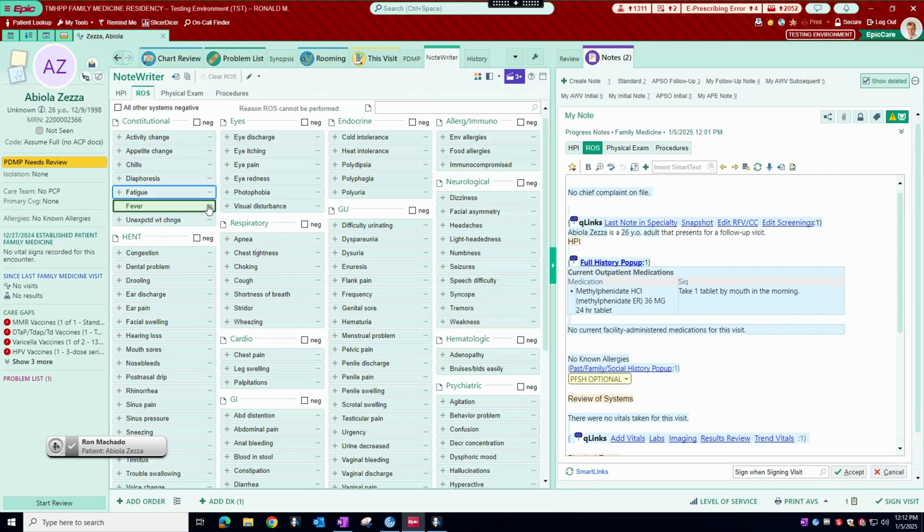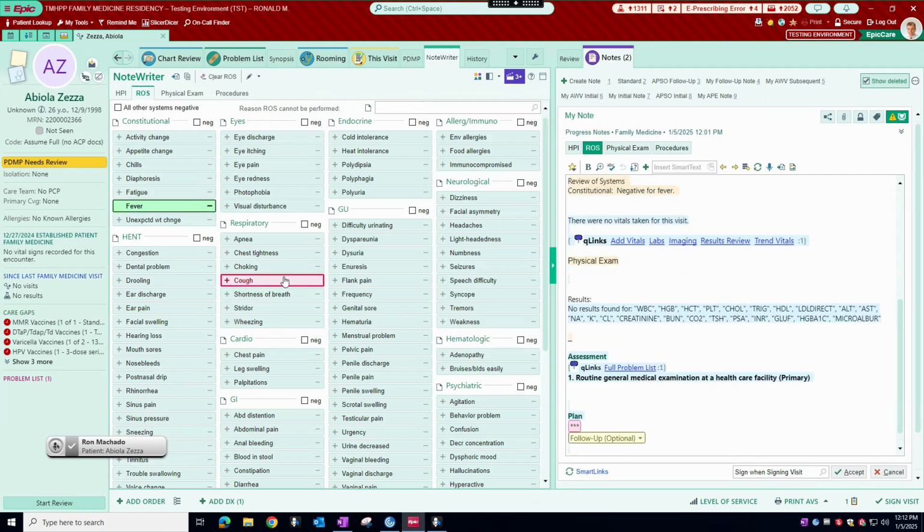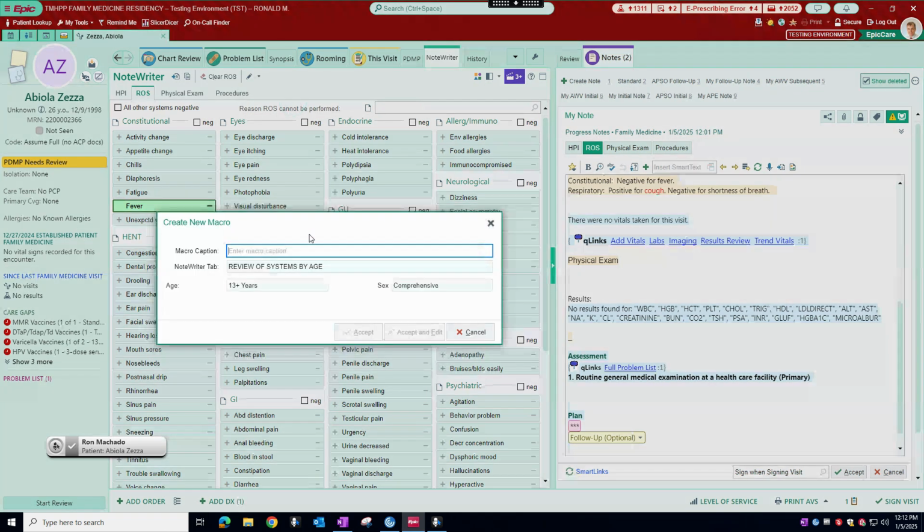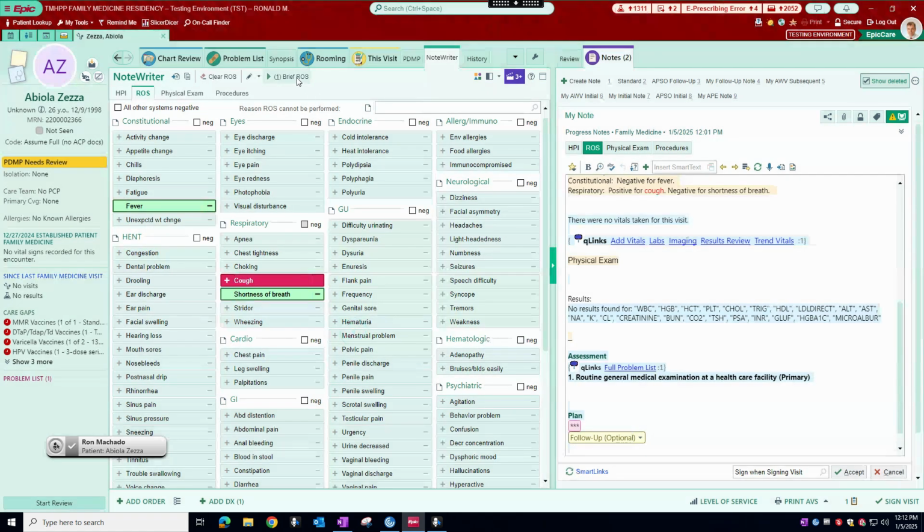Let me document a couple of review of systems: that they don't have fever, they don't have cough or shortness of breath. And then the nice thing about Epic is you can create a macro from that current data. And so now I have a brief review of systems macro. I don't have to press the buttons. I can just click that button on any patient, any future visit, and it will quickly document those things.